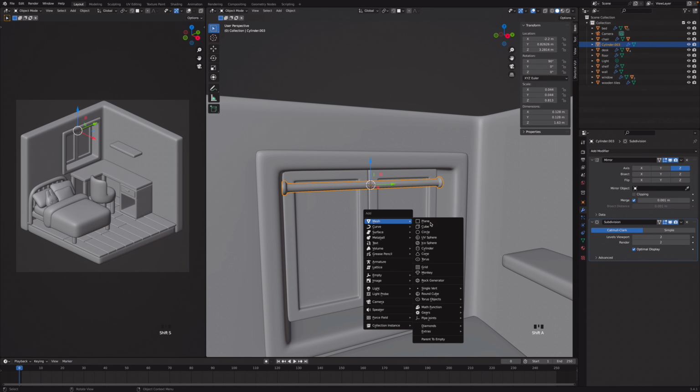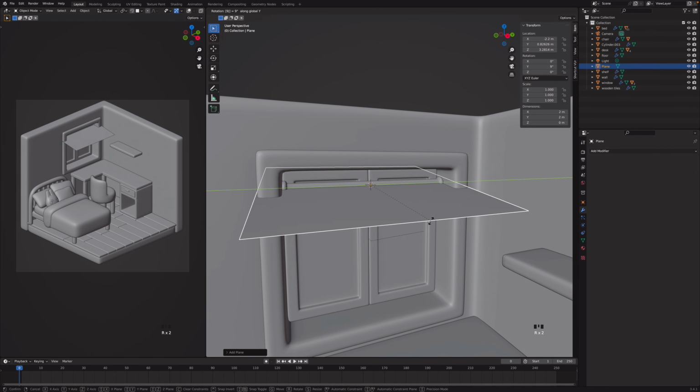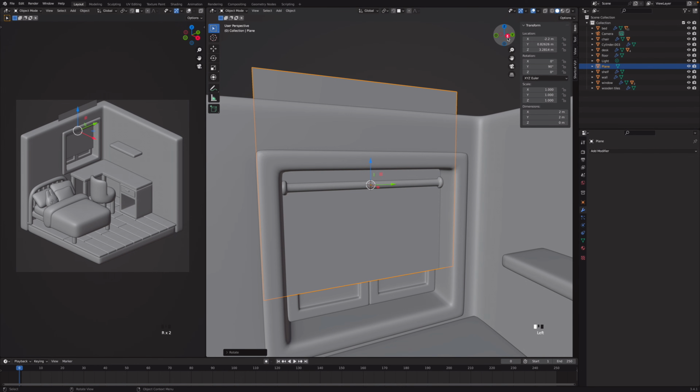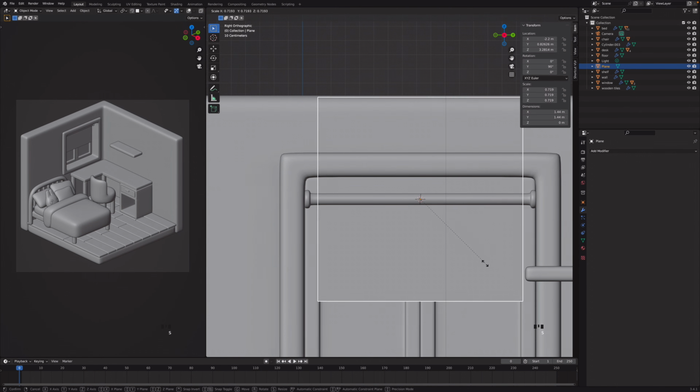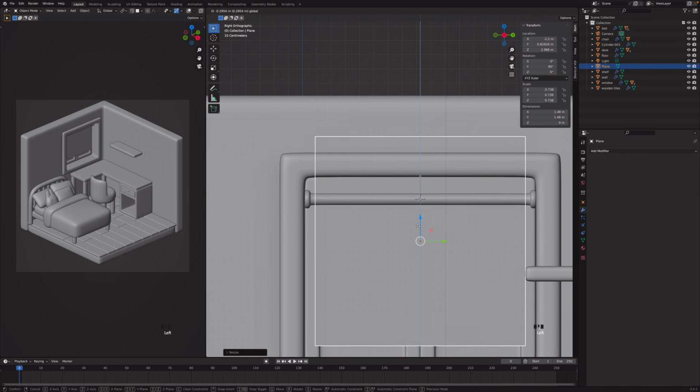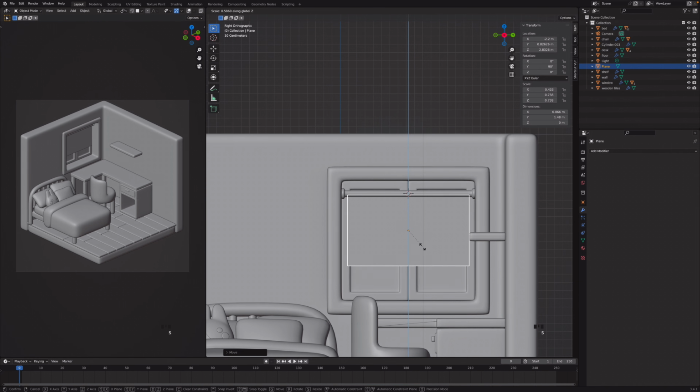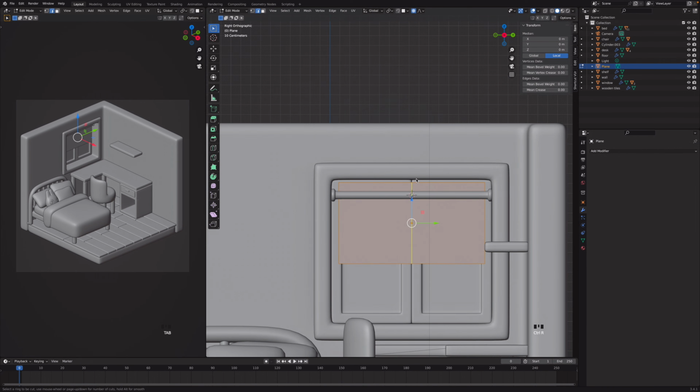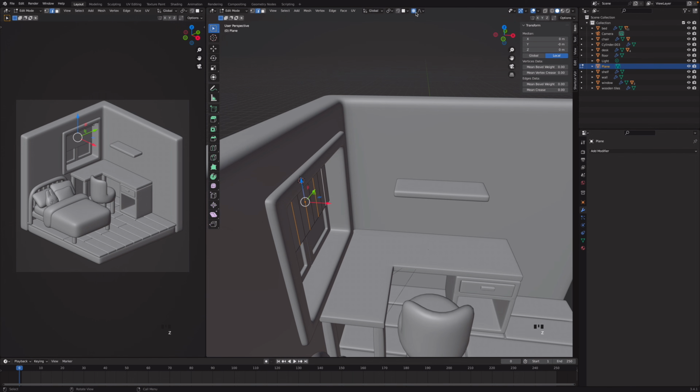Bring the cursor to the center of the curtain rod, then add a plane and rotate 90 degrees in the y-axis. Scale down to fit. Add loop cut, use the mouse wheel to increase the number of cuts. Select alternate edges and use the X arrow to bring them out.